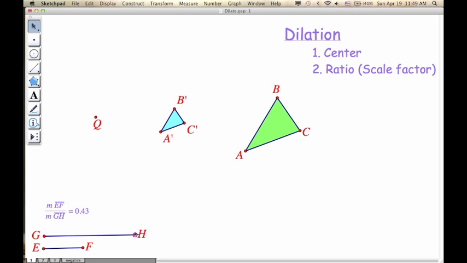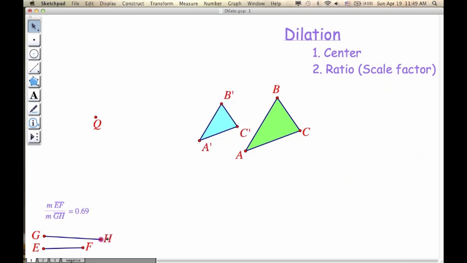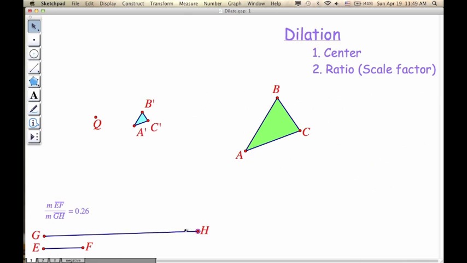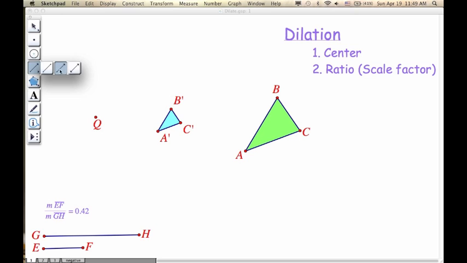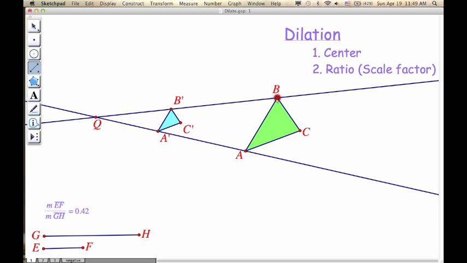I'll show you how to do that later. But notice as I change that ratio, it might be an enlargement where it gets bigger, or a reduction where it gets smaller. Also, let's notice what happens when I use a line to connect the points. If I go from Q to my original point A, or Q to B, Q to C, notice all of these lines are passing through the points on my image.